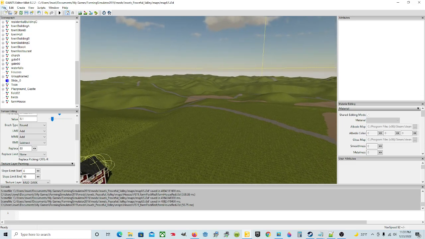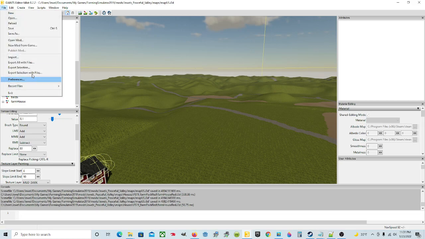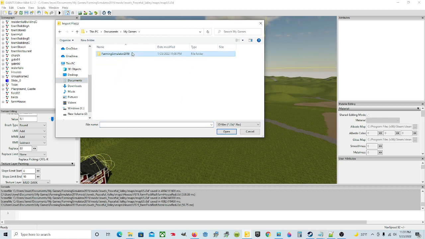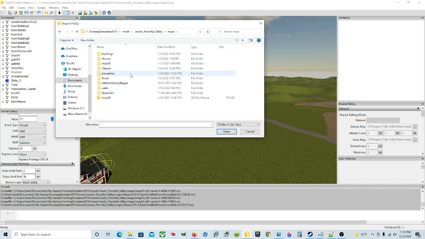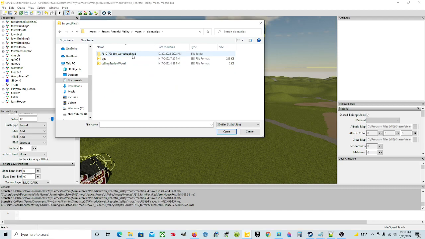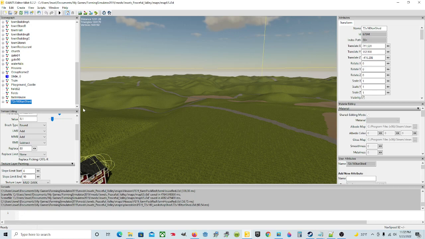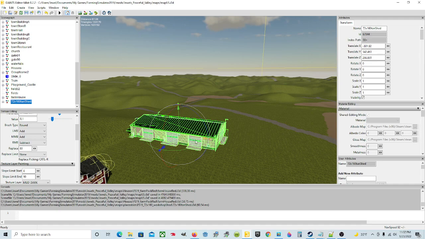Alright, so I'm going to hit File, Import. That's what you would do after you did the other. And you would go through the process: Documents, My Games, Farm Sim 19, Mods, Jules Peaceful Valley, or whatever the name of your map is, Maps, Placeables, the shed folder, and then the shed. You'd click on the i3D file, and then hit Open. It'll put it at the bottom of your list. You're going to hit Control B, as in boy, and then left click where you want the building, approximately.